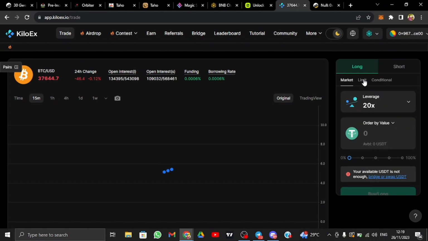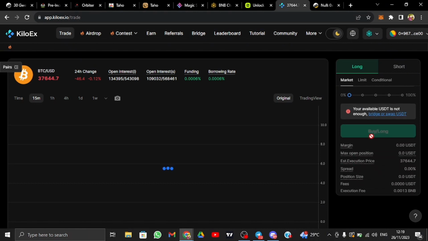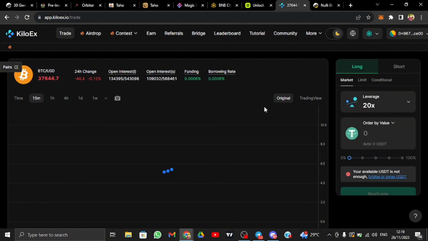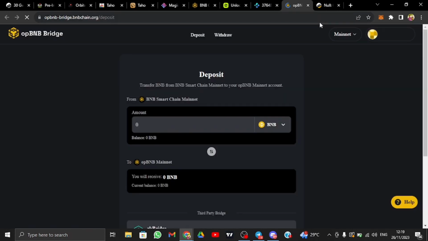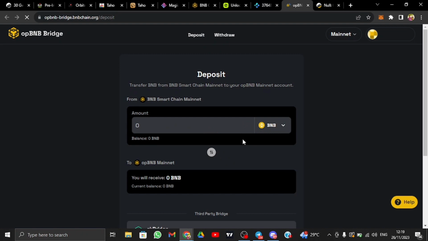Then you have to open a long position, either a long or short position, but you are going to need at least 10 USDT on the opBNB network. So let me show you how to do that. If you come down here, tap on bridge or swap USDT. You'll be redirected to the official opBNB bridge portal.